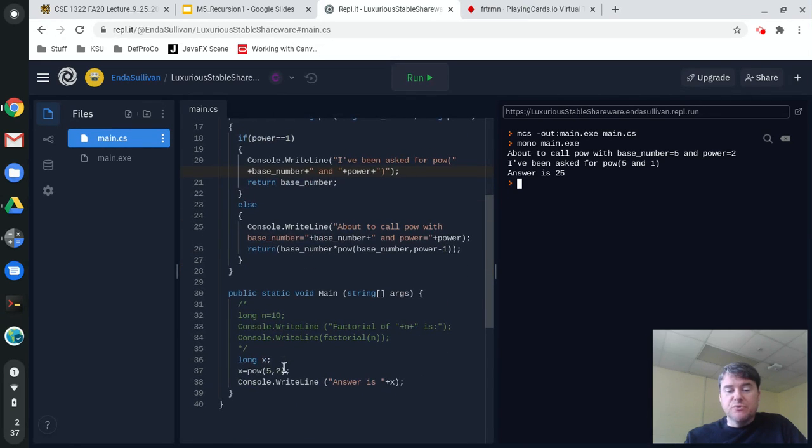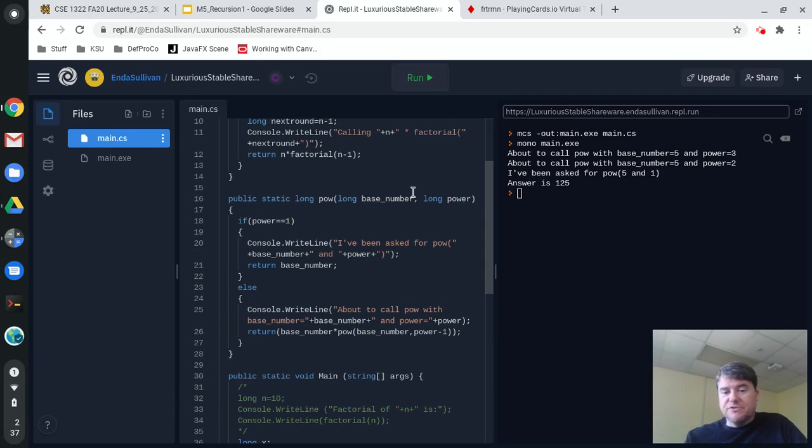All right, so let's try this with a 3. Does this work correctly with a 3? So we should see two calls. It's going to go up and it's going to say power of 5, 3. All right. So the base number is 5, the power is 3. Is the power equal to 1? No, it's not. So it says I'm going to call it with 5, which is my base number, and power of 2, which gets us one step closer.